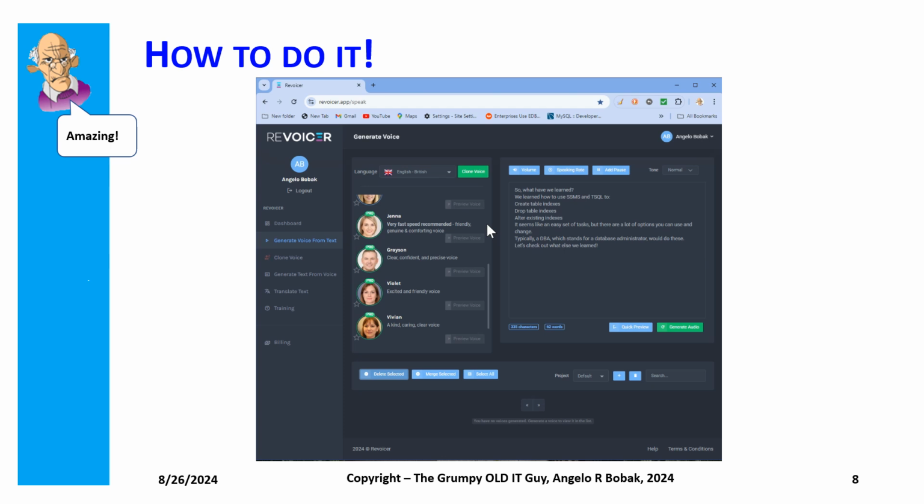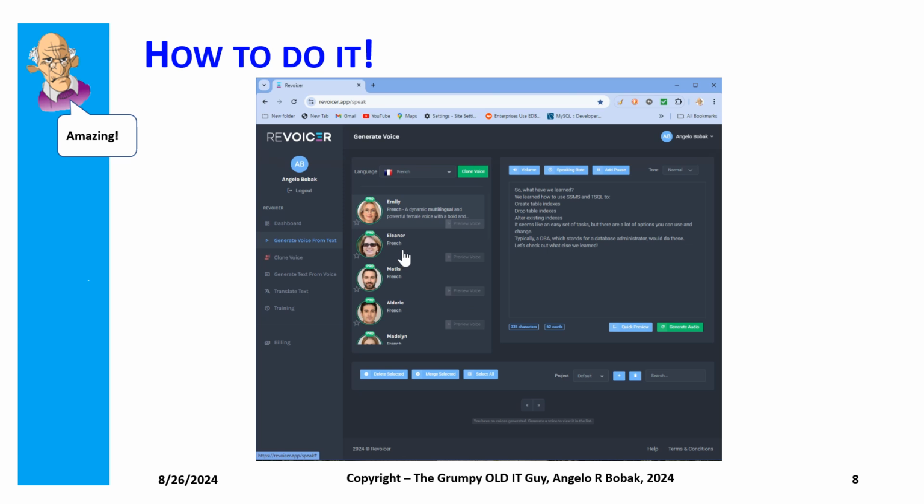But let's see. Let's pick out Violet, and this time we're going to do French. Okay, let's see what this sounds like. We'll generate it in French. We can preview the voice, of course.